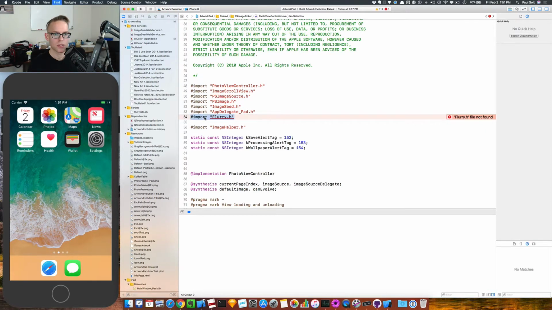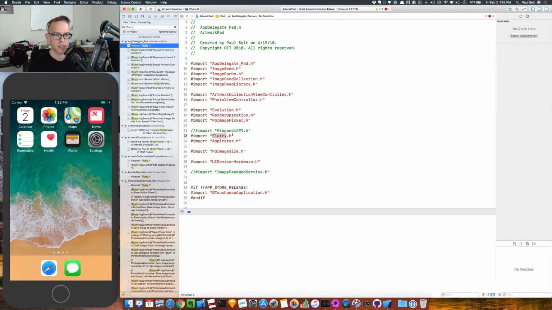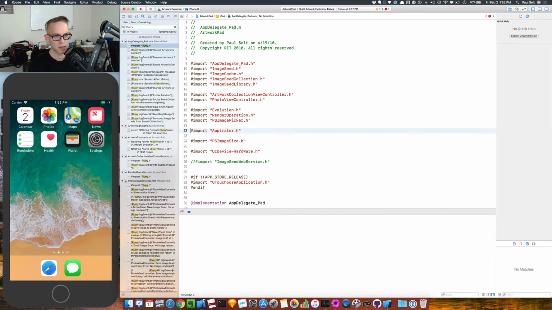What I'm going to do is a Control-Shift-F, and I'm going to look for anything that's called Flurry. So I'm going to go around and just look for that. Looks like there's about 40 references. I'm just going to go ahead and remove them all, and I don't even need this Mixpanel API stuff, so I can get rid of that too.